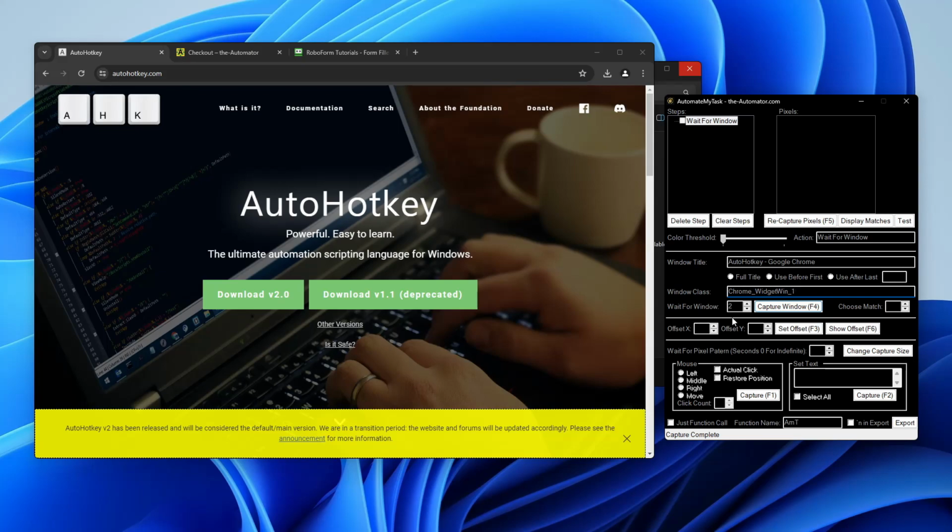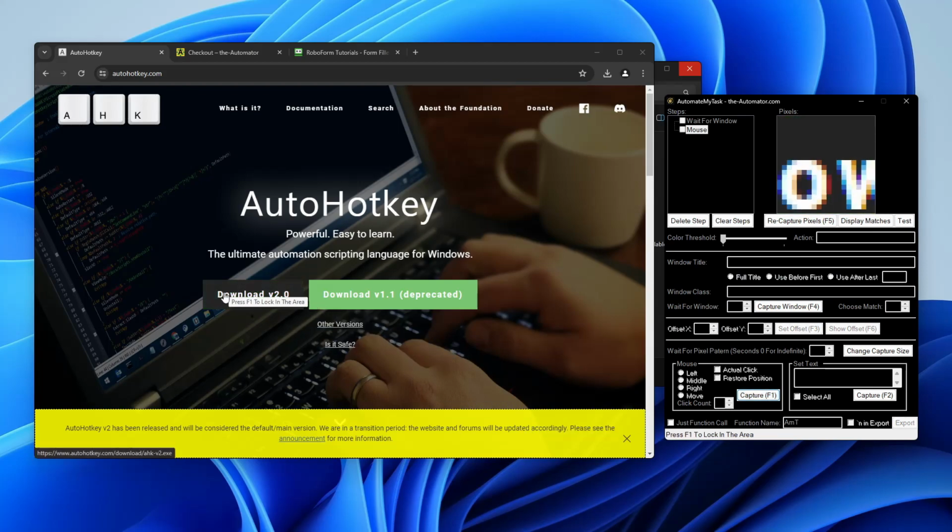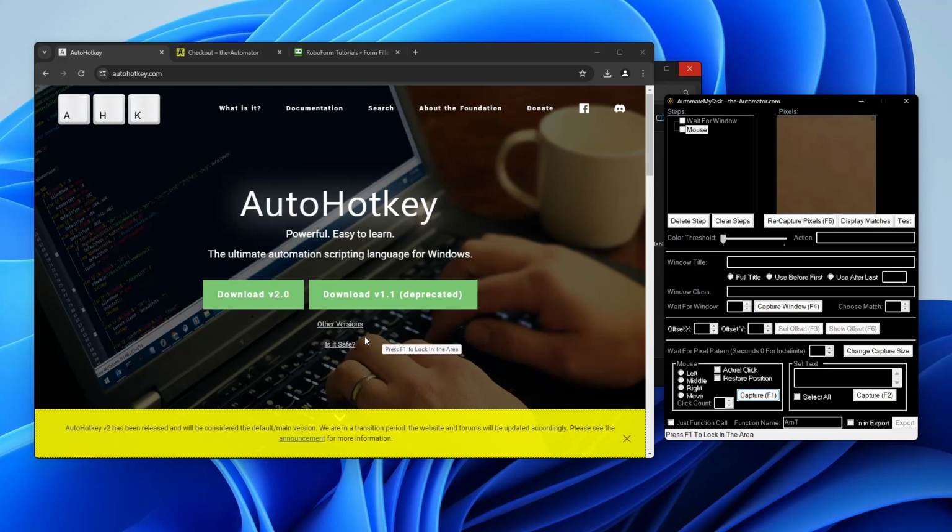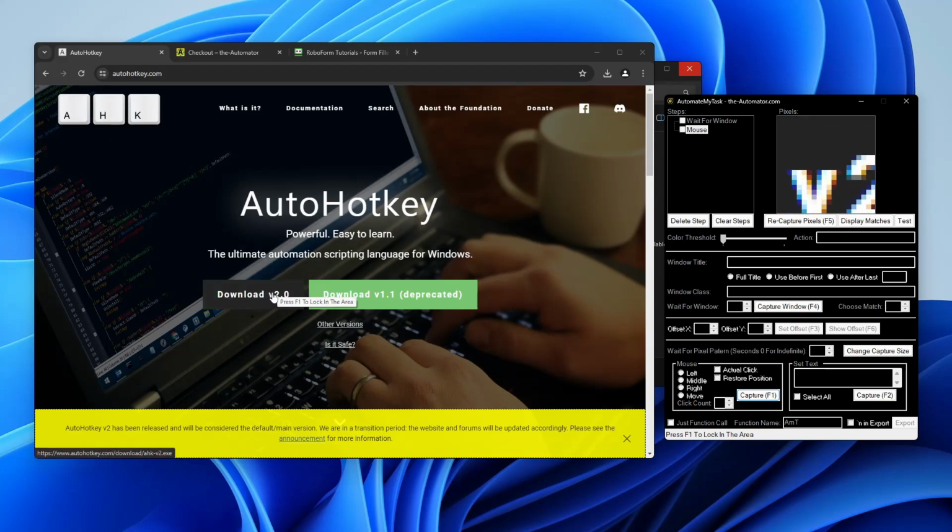So let's say that we want to click the download v2 button. Well, we can either press F1 or press on this capture button. And as you guys can see, we are now doing an image search, or rather a pixel search. So let's move it over here. Let's say that I want to select v2. And once we've locked in the area, we can press F1 on the keyboard.